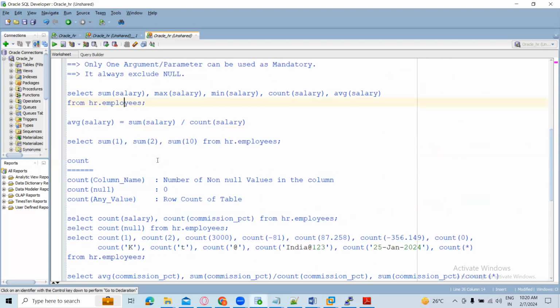Okay, now we can write one query. These are the concepts. Now we can go for the practical part using the query.